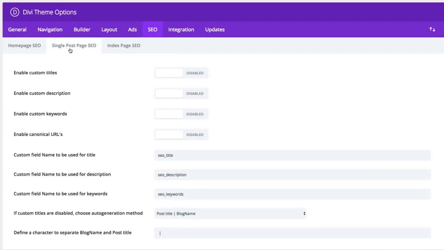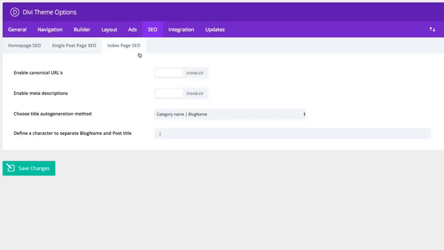For the single post page SEO, you'll have very similar settings here, so feel free to change and edit those. Also for index page SEO, you can choose to enable canonical URLs, meta descriptions, and so on.